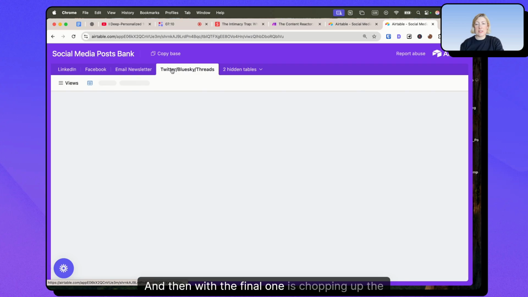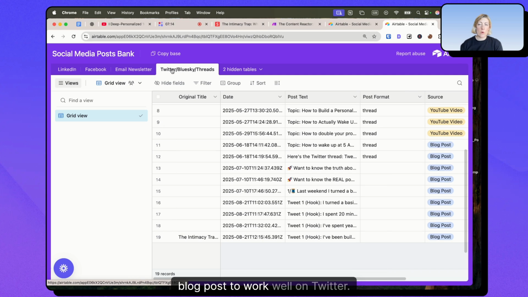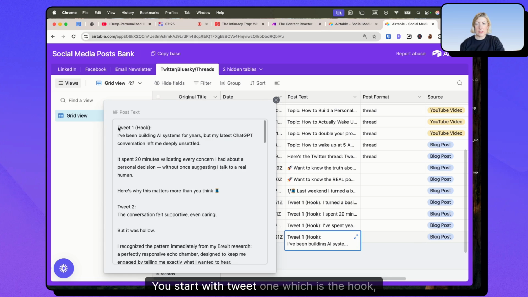And then the final one is chopping up the blog post to work well on Twitter. And this can also be used on Threads or Bluesky because they're all the same format. It's basically a thread where you start with a hook in the first tweet. So let's have a look. You start with tweet 1, which is the hook.